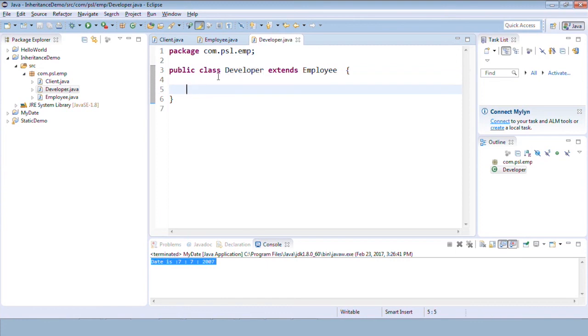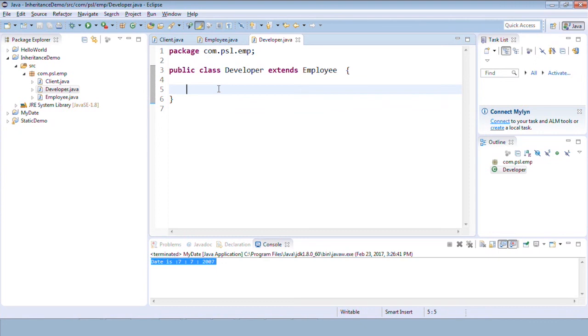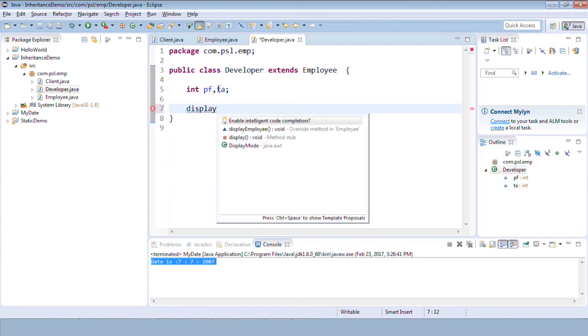So what benefit will I get if I say extends employee? I don't need to rewrite these variables or the members which I wrote here. These will be automatically present in the developer class. We are acquiring the properties of the base class by default, right? So let's check that. If it is a developer, the developer will have specific features. He may get a PF additionally, and a traveling allowance, PF and TA, right? Let's put only these two variables as of now, and I'll write the method again, say display developer, to display the details of the developer.